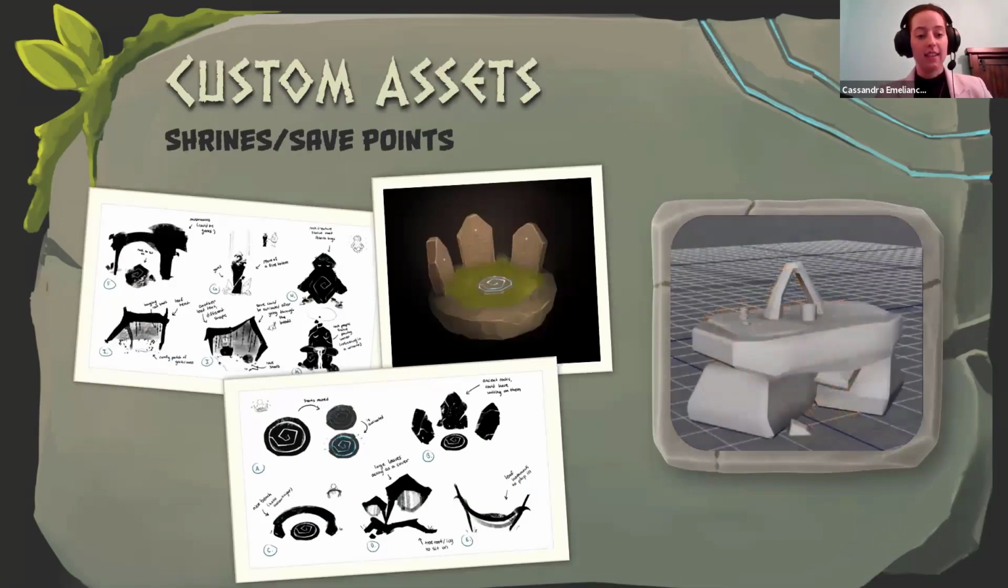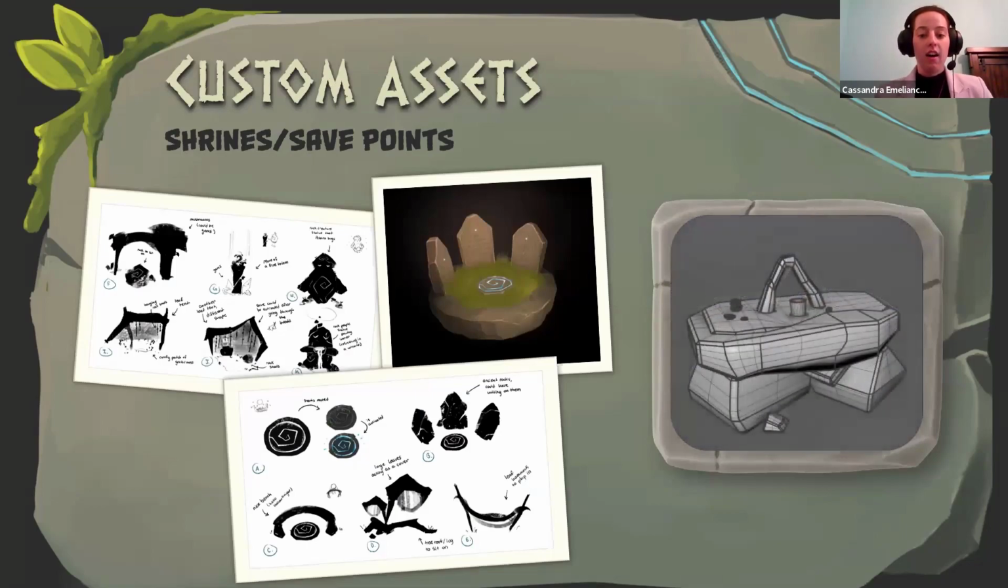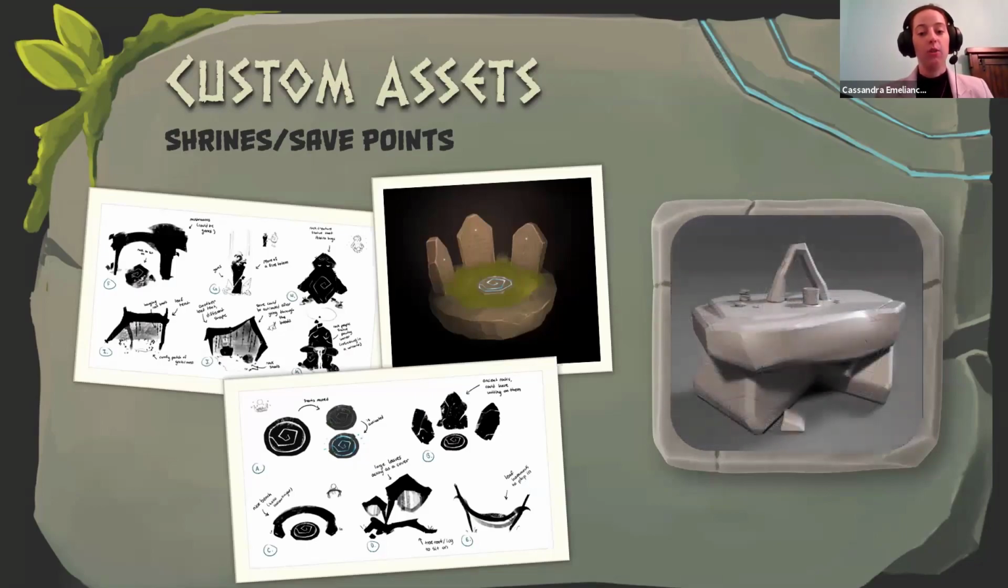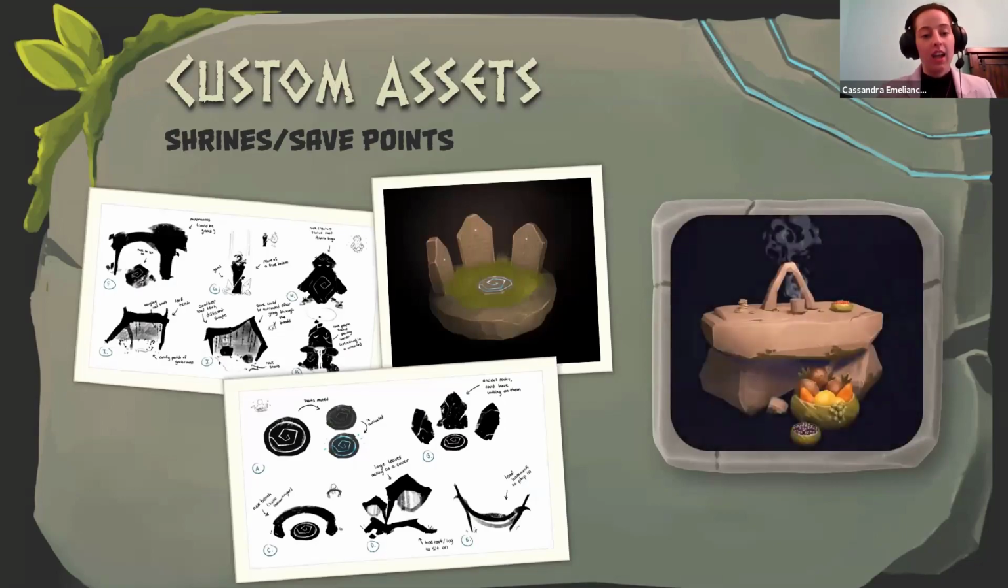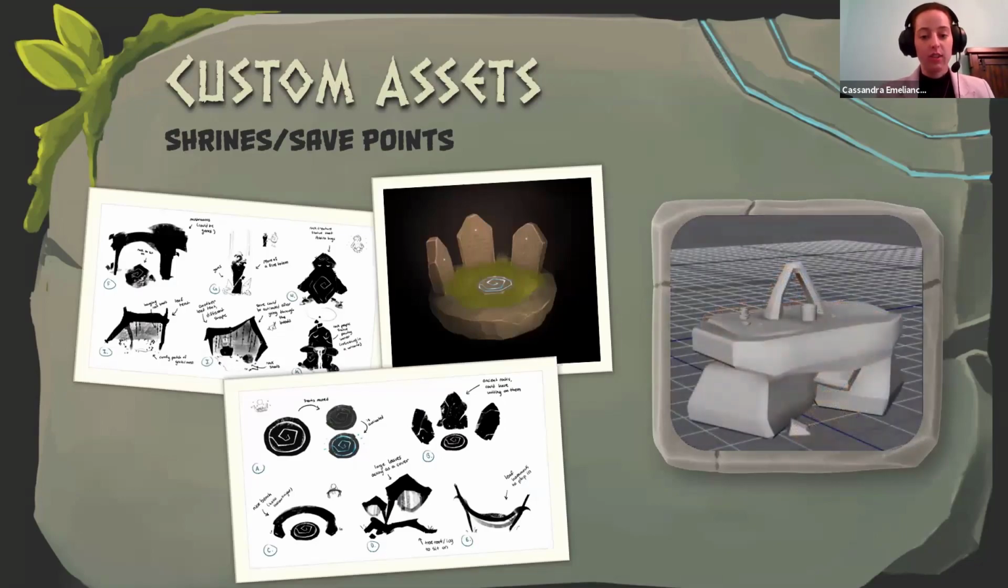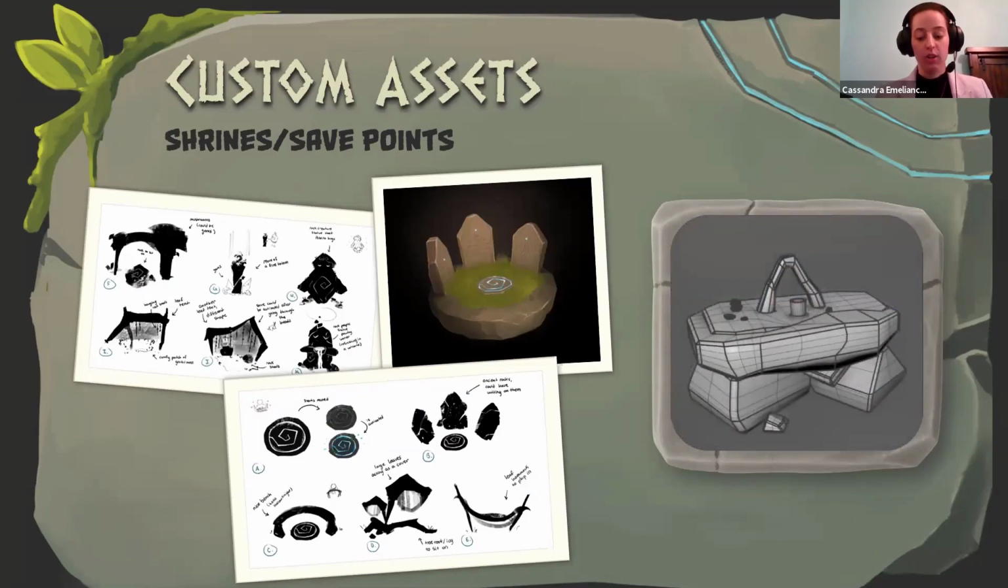In terms of custom assets, we started working on some shrines, which will serve as areas of interest and save points for our players. You can see the progression on the right-hand side, and then the illustration in the center of the screen is actually a concept for a respawn point that we would like to develop in the future.